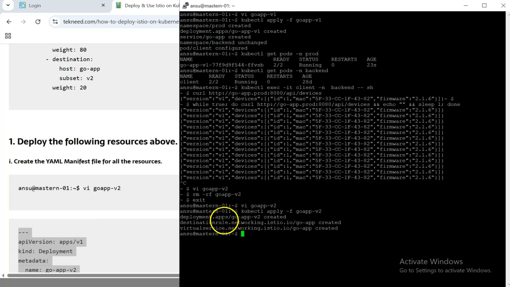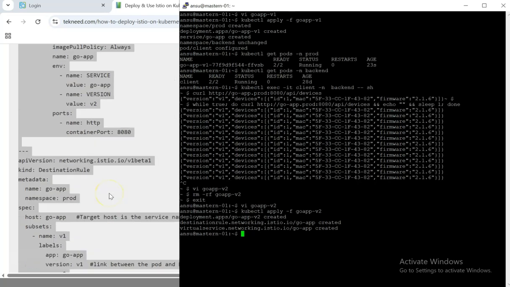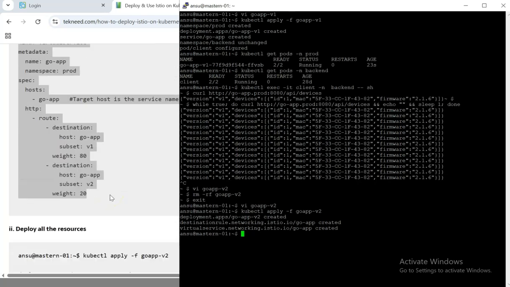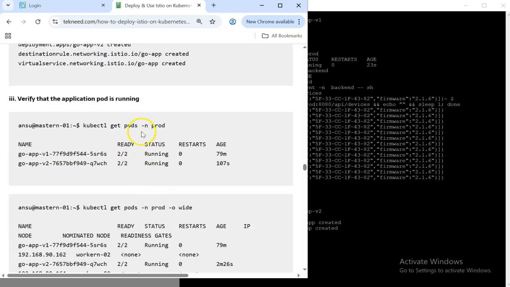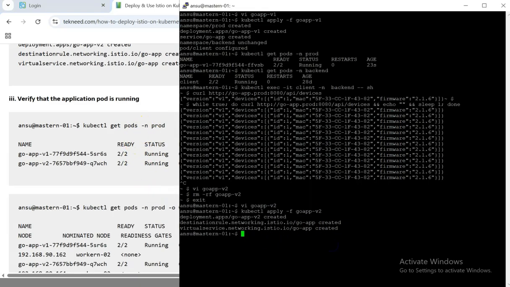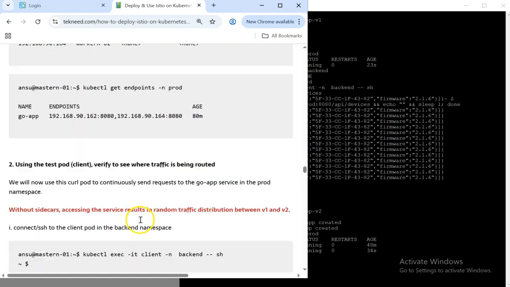So now you can see that the deployment resource has been created, the destination rule has been created, and the virtual service has been created. And trust me, we've started routing the traffic, 20% of the traffic to version 2. And how do I know that? So let's test. Before we test, let's verify that the version 2 pod is running. So I can do kubectl get pods in namespace prod. So you can see that the second pod is running.